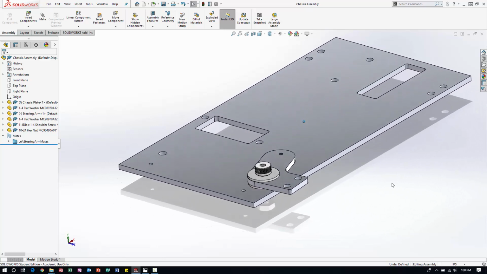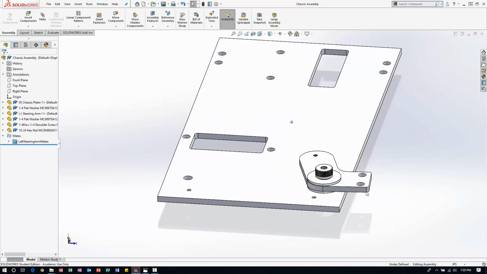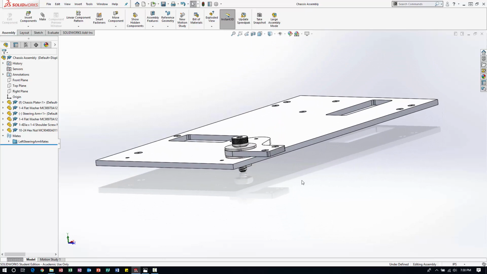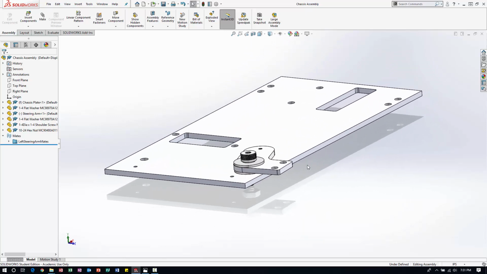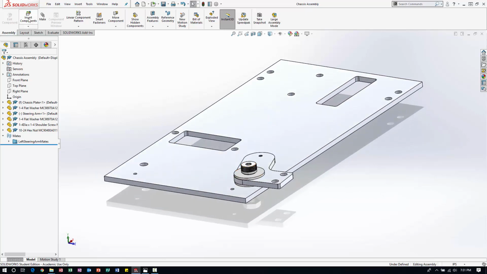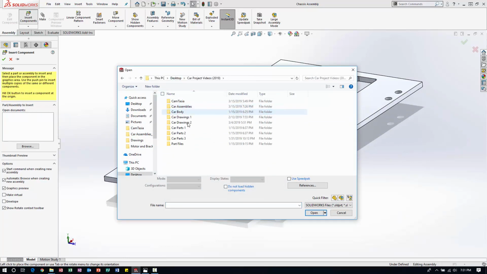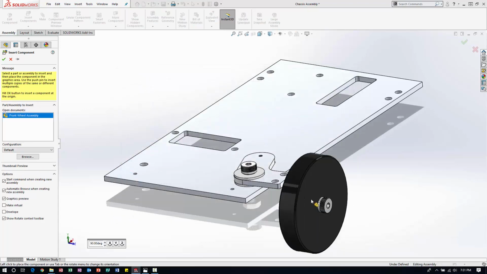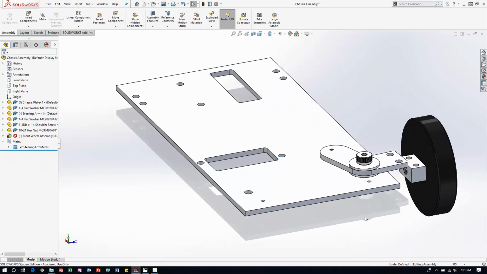So for this video, before I mirror that, what I want to add next is my front wheel assembly. So let's do that. Let's insert component. Again, that's going to be my project videos, car assemblies, front wheel assembly, and let's insert that file. We've already created this part in the previous videos.